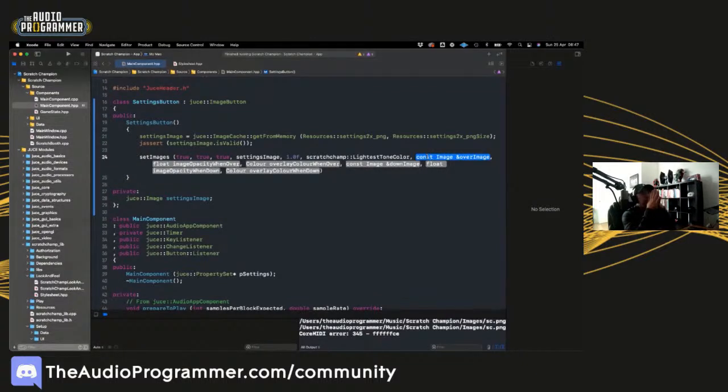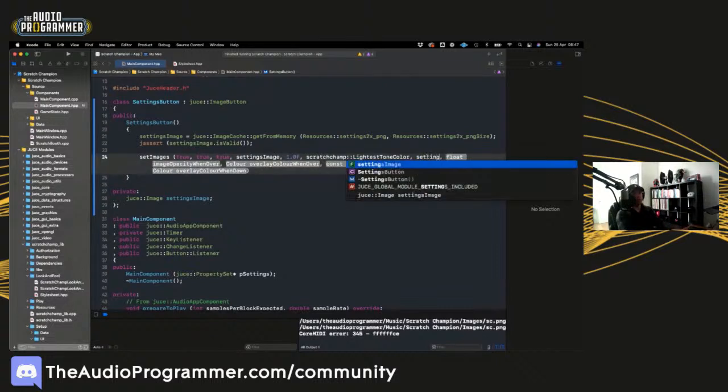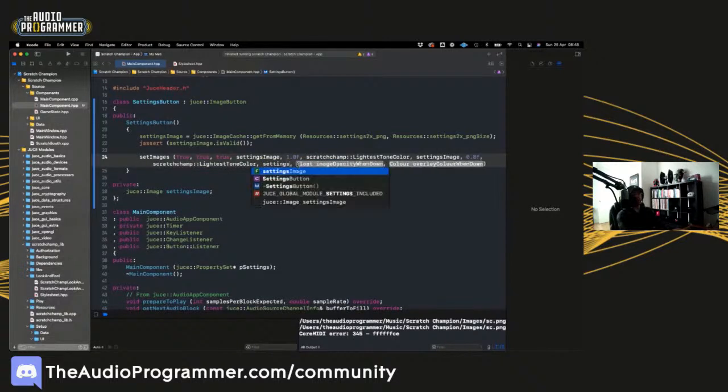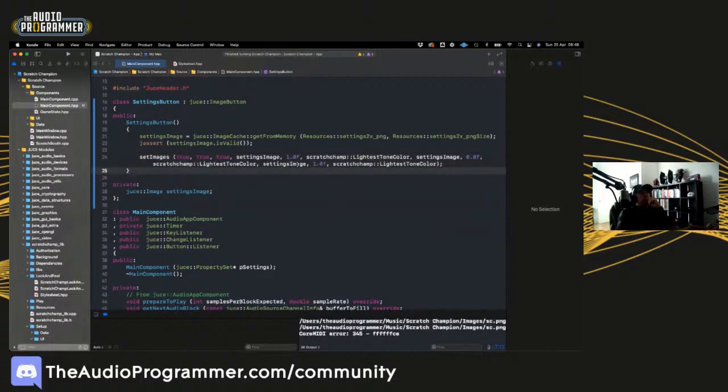So, okay, we got over image, which I just want to be the same image. Opacity when over, maybe I will make this 0.8, so it'll just go a little bit lighter when it's actually over. Color overlay when over, I think I'm going to keep this the same for now. Maybe I'll come back to this later. And then down image will be the same, actually. Settings image. Opacity when down, maybe 1, and color overlay when down, I will try champ light. Do I have a light tone color? Yeah, there we go. So we will try that.